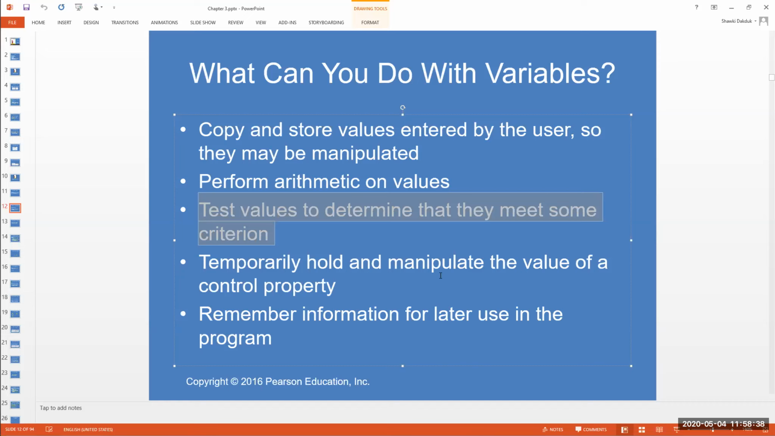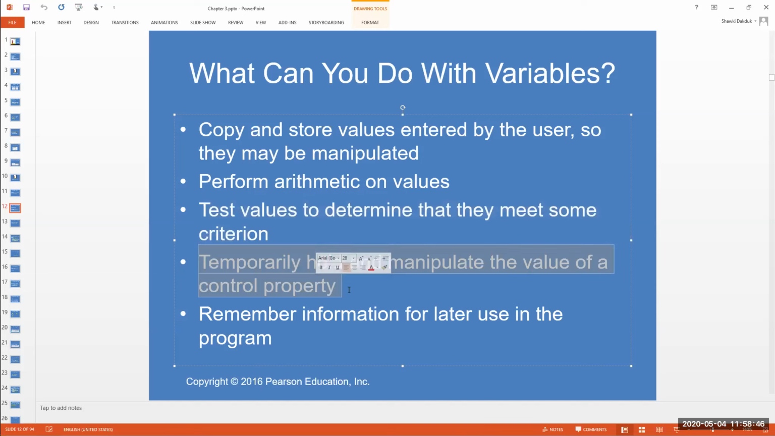Maybe to temporarily hold and manipulate the value of a control property. Maybe you wanna store the color property of a label in a variable so you can use it later on. And maybe to remember information for later use in a program. Anyway, variables are at the heart of any program, because you have to work with data, you have to store the data in memory, in RAM, and you need variables for that. So that's why chapter 3 is important, because this is where we learn how to store data in the computer memory and then do operations on the data: calculation, addition, subtraction, multiplication, etc.